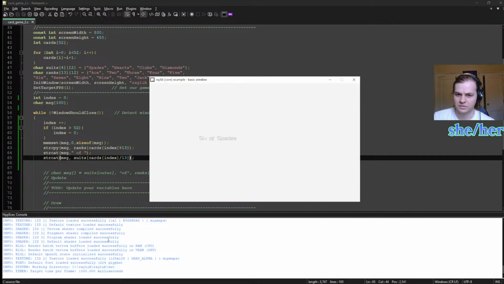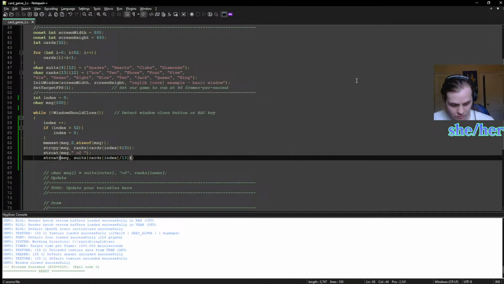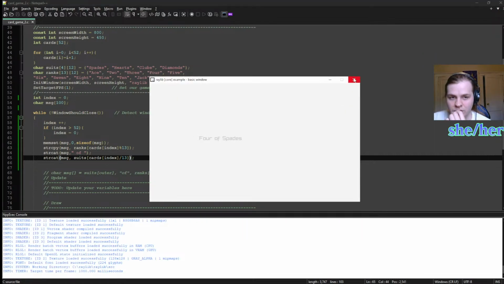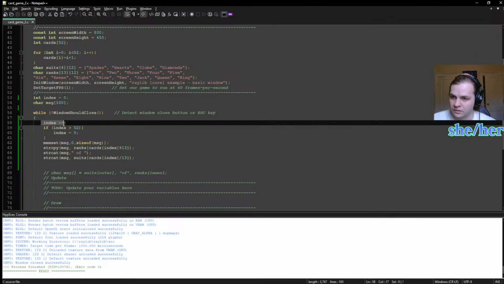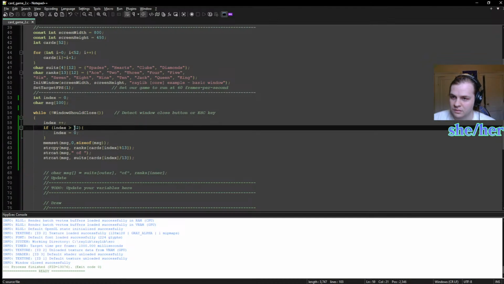I'm not sure why it skipped a bunch, but 9, 10, jack, queen, king, ace. Okay. So let's just run that again. Try and figure out why it skipped. Okay, it starts at 3, which means the index is 4. Wait, why does it start at... Because I set it to 0 here. Cards.